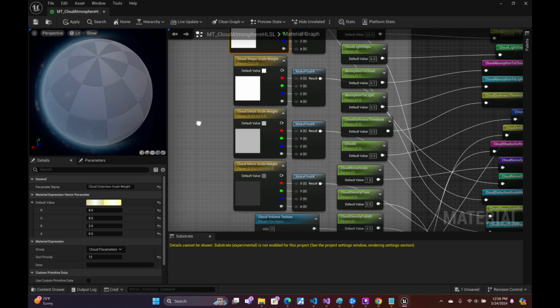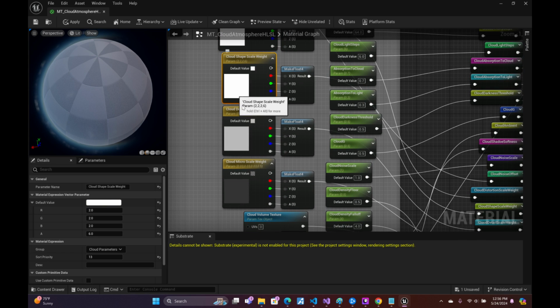And then our other three noise controls here are cloud shape scale, cloud detail scale, and cloud micro scale. So the idea here is that your shape scale is going to determine the actual body of the clouds themselves. So in this case, we have our shape scale at 2, 2, 2, and we have its effectiveness at 6. And these are combined in a weighted average. So that means that when we combine this into our overall function, this would be weighted at a 6.